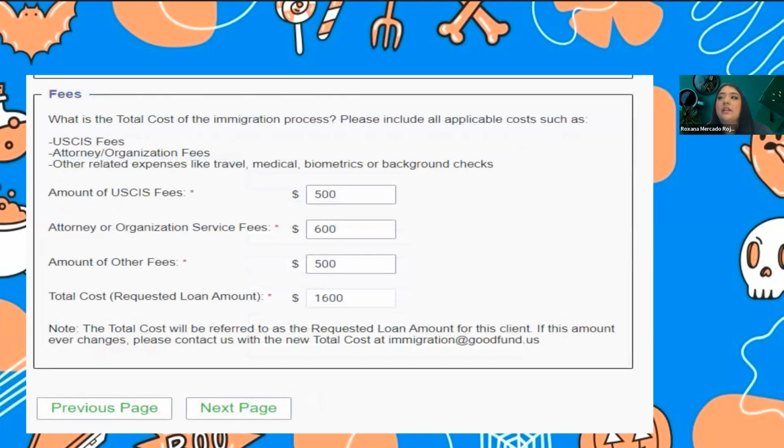And then, like I said earlier, we will ask you for the breakdown of the fees. So this is a quick example. As long as this total aligns with what your client is requesting, there will be no discrepancies, and then we would be able to move forward.